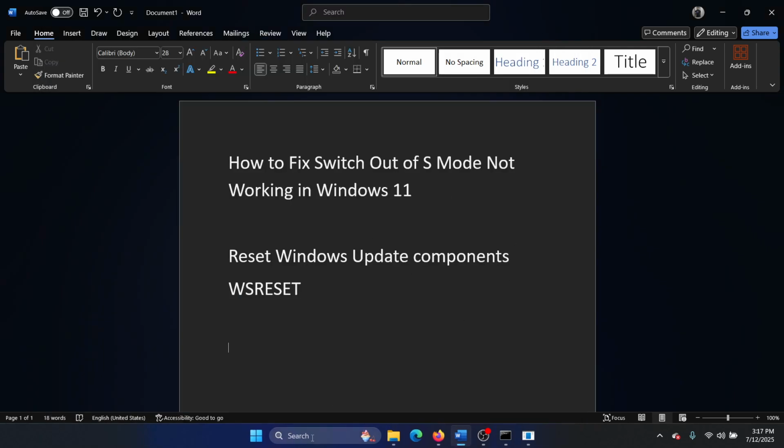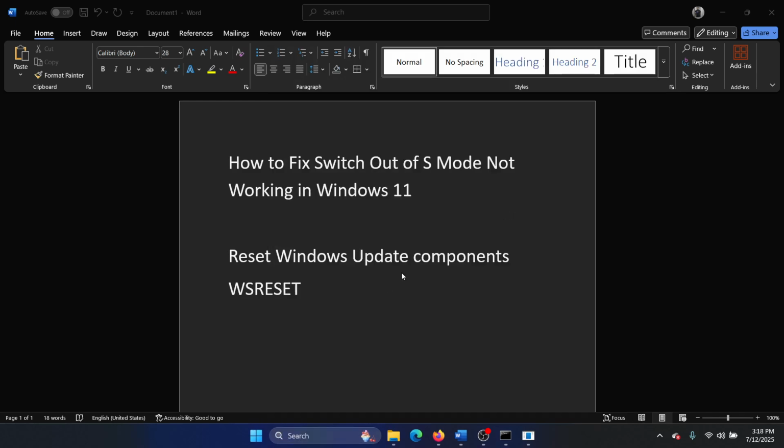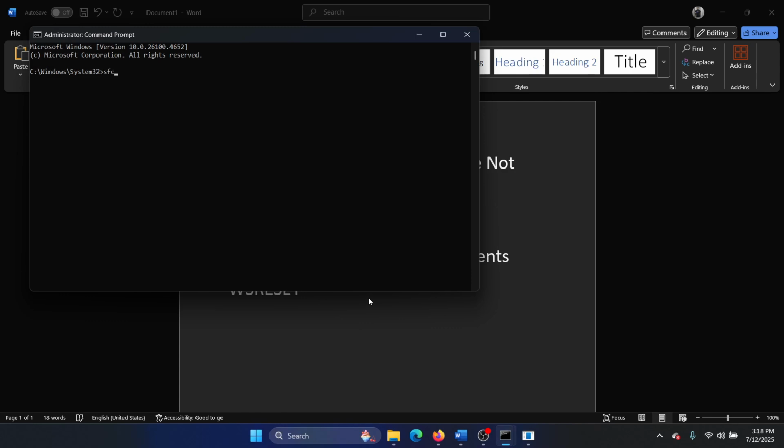And if that doesn't work either, then obviously the last solution is an SFC scan. So search for command prompt in the Windows search bar and click on Run as Administrator in the right pane. Type the command sfc /scannow.